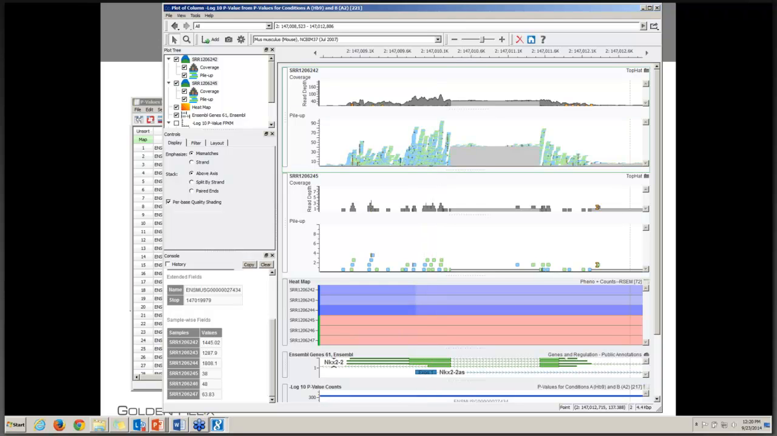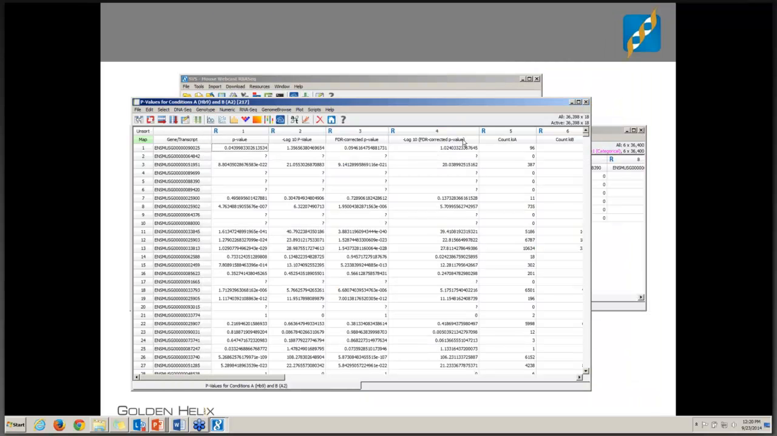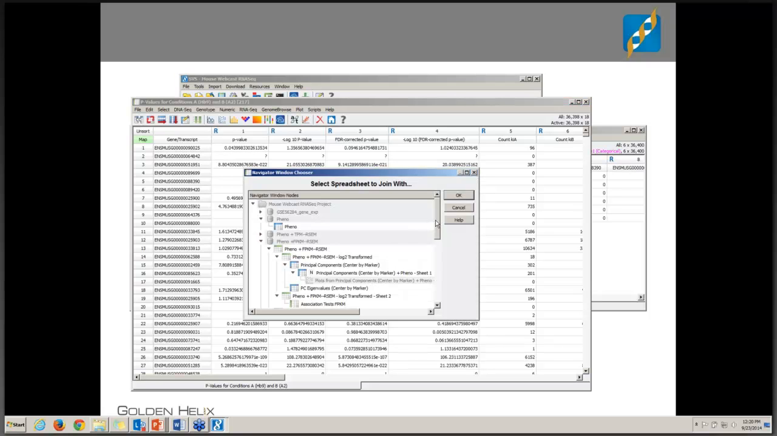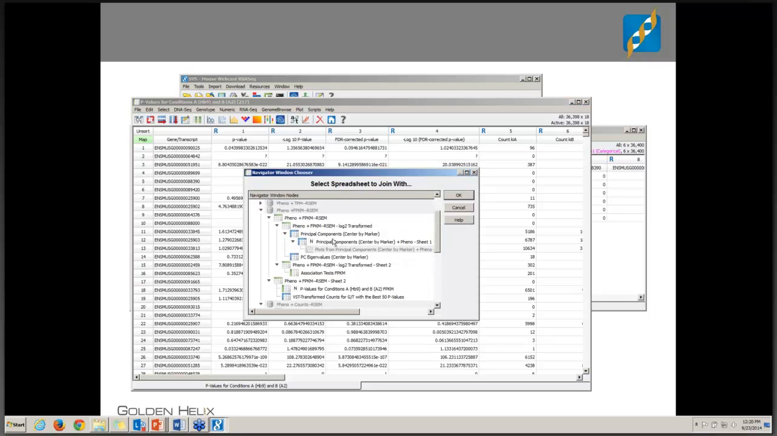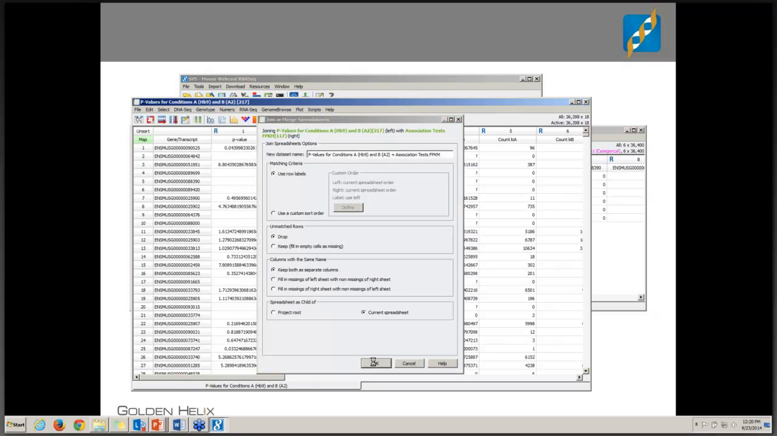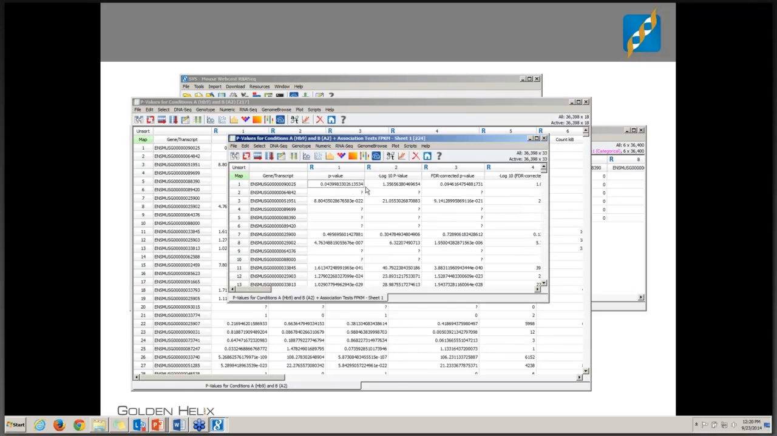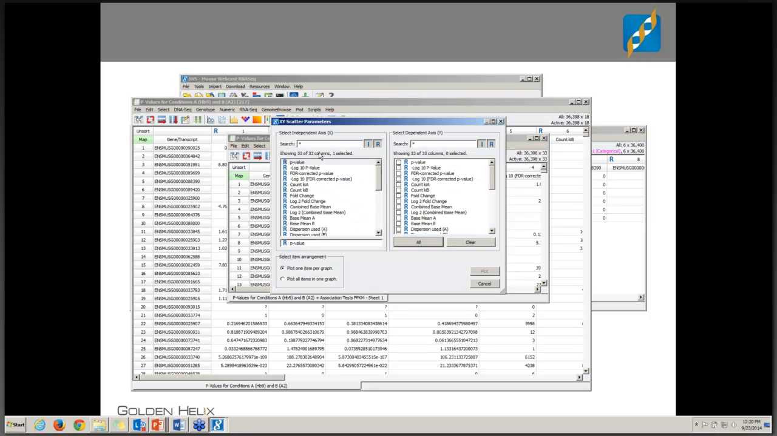Okay, from here I'm going to take you back into SVS because I told you we look at the association test results. And we're going to do that by merging my DE-Seq results from the count data with the association test results from FPKM. And I'm going to make a scatter plot.